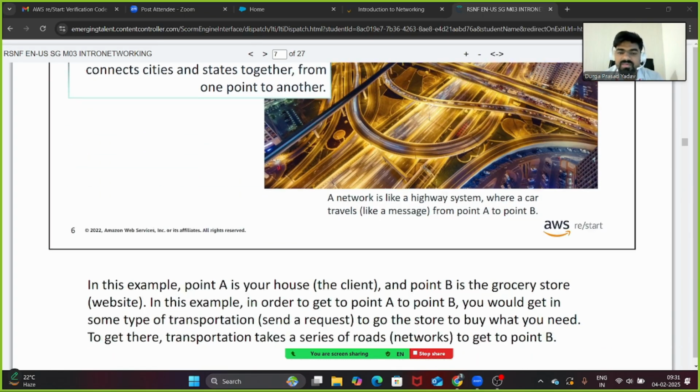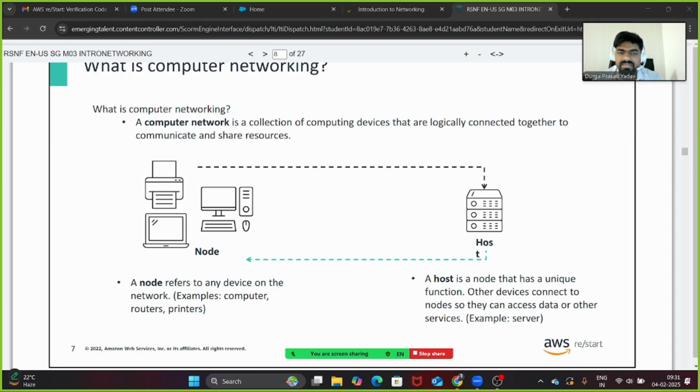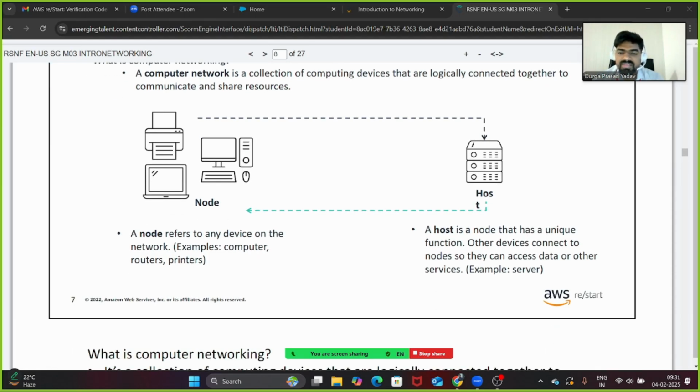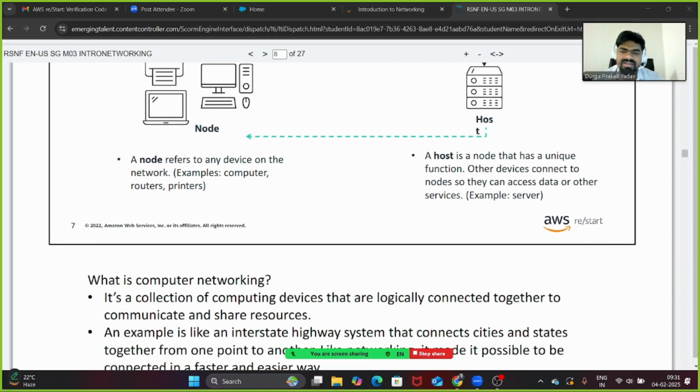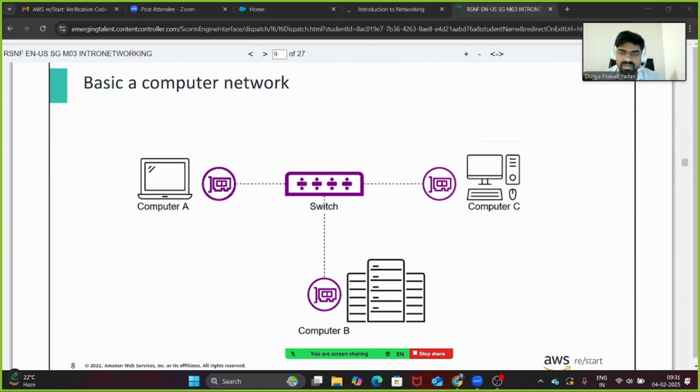Network is like a highway which connects house to house, city to state, like that. And a computer network is basically made up of two kinds of devices, nodes and hosts. Nodes will be your computer, router, printer. What all are the hardware components that we are using? That will be the nodes. On that node, if you connect a computer, that computer will be considered as a host.